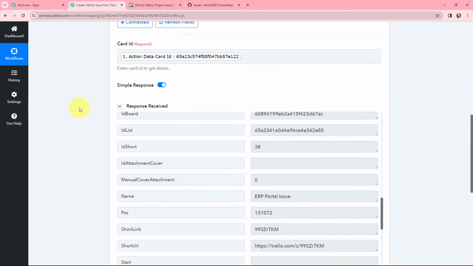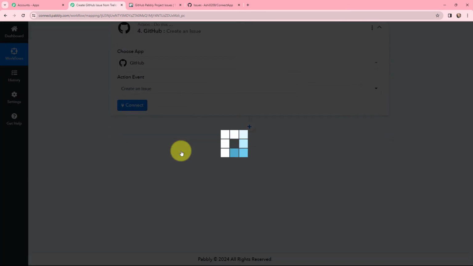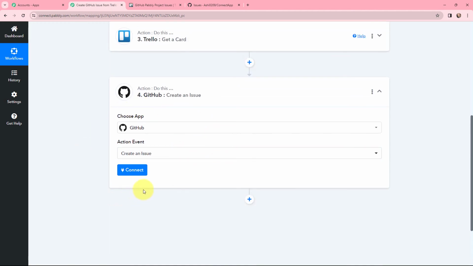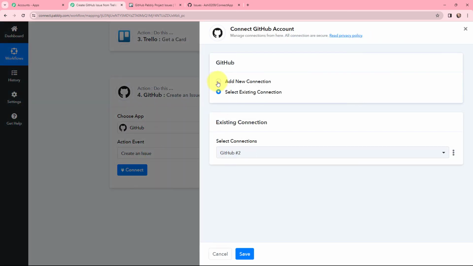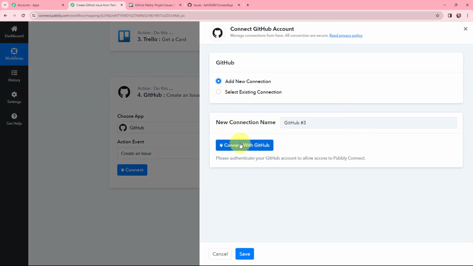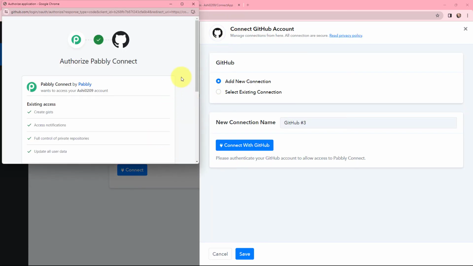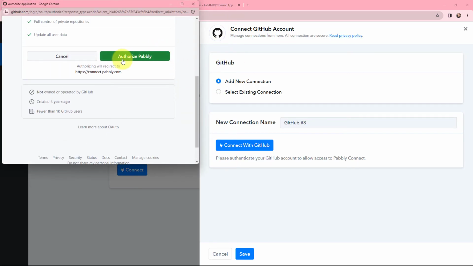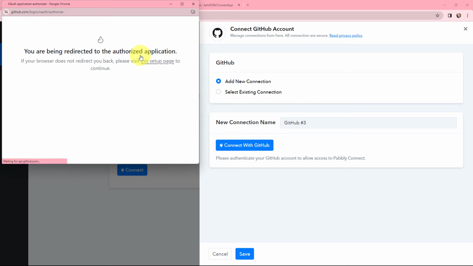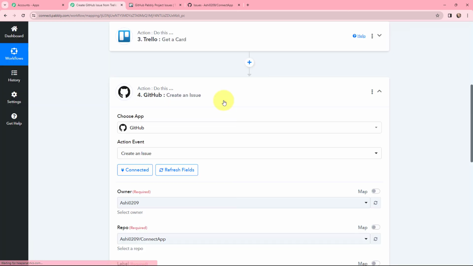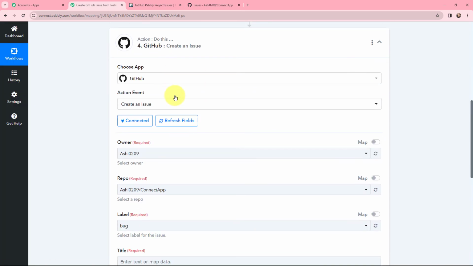Now by using this, I want to create an issue in GitHub. To do that, I need to establish a connection between GitHub and Pabbly Connect. So here I'm going to click on connect, and to add a new connection, I'm simply going to click on connect with GitHub, as I've already opened GitHub in one of the tabs. Here I'm simply going to click on authorize Pabbly, as this is a secure access, and the authorization is successful. So here you can see that GitHub and Pabbly Connect are successfully connected.